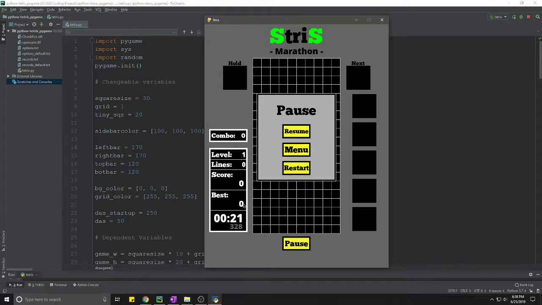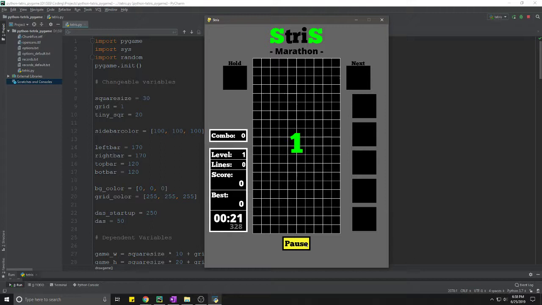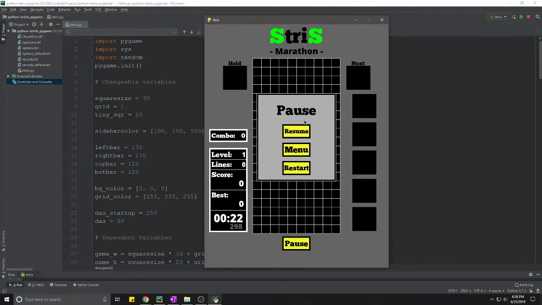That's all in there. This is the best of in your high scores, whatever the high score is, and then this is the time. And then, yeah, you can pause either by clicking pause down here or by pressing P or whatever your pause button is. And see you have it as resume, go back to menu, or restart the game.